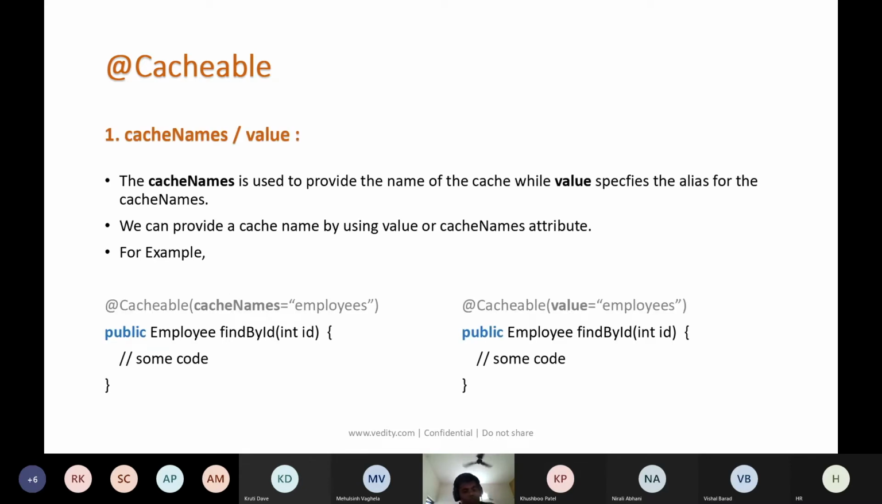Let me explain first, the cacheNames or the value. cacheNames is simply as per the name. It is used to provide the name of the cache, and value is also the same as cacheNames. You can say it is the alias for cacheNames. So we can use either one of them to define the cache. You can see here I have defined the same method, but you can apply it in two ways. In the first one, I have taken cacheNames equal to employees, and in the second one, I have taken value equal to employees. Both are the same. You can define in any of the ways.